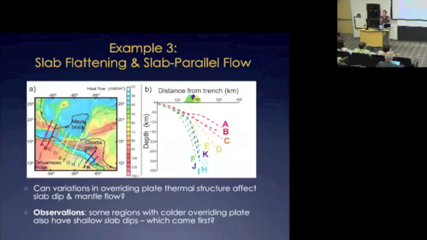Is the low heat flow because the slab is flat, so you don't have mantle convection there? But if we look at the tectonic history here, the Maya block is an older cratonic block than the Chortis block. And so you might expect it to have started out as a colder region, which then had a feedback and an effect on the subduction process. So what we asked was, can variations in overriding plate thermal structure affect slab dip and mantle flow?